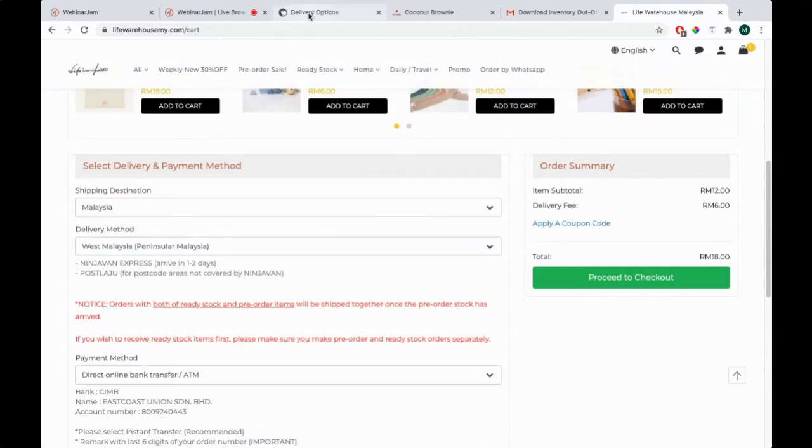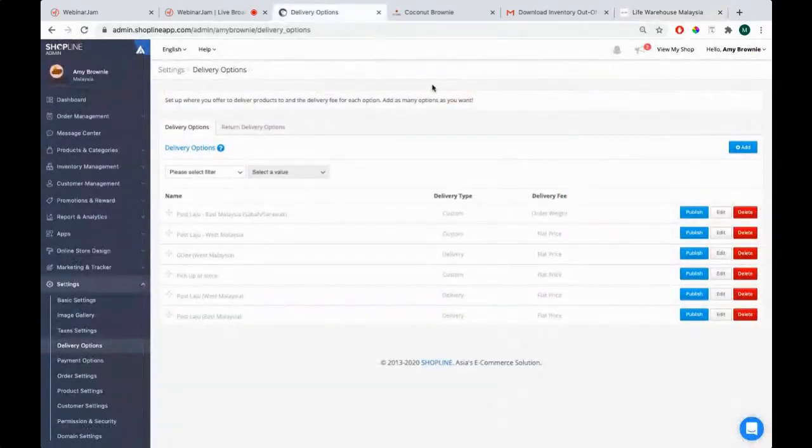Okay, so let's say if I want to create a delivery option of West Malaysia within Peninsula Malaysia. And the price is actually 6 ringgit, the delivery is 6 ringgit. So to do similarly, I want to create for my website the same method as well. All I got to do is click on the blue button here, add.